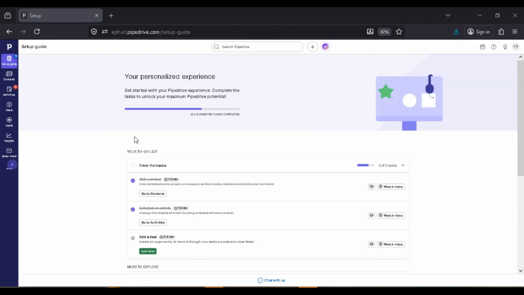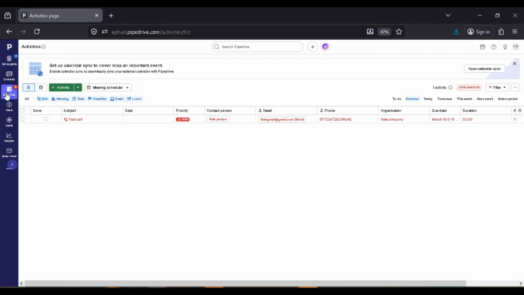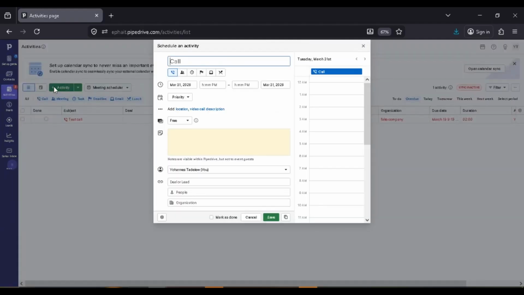Let's get started. First, open Pipedrive and go to the left side menu. Then click on Activities. This is where you can see all your tasks, calls, and follow-ups in one place. Once you are in the Activities section, go to the top and click on the plus icon to create a new activity. Now a form will open.